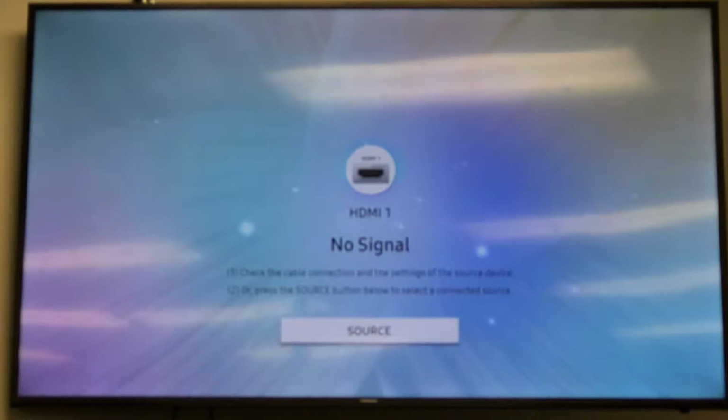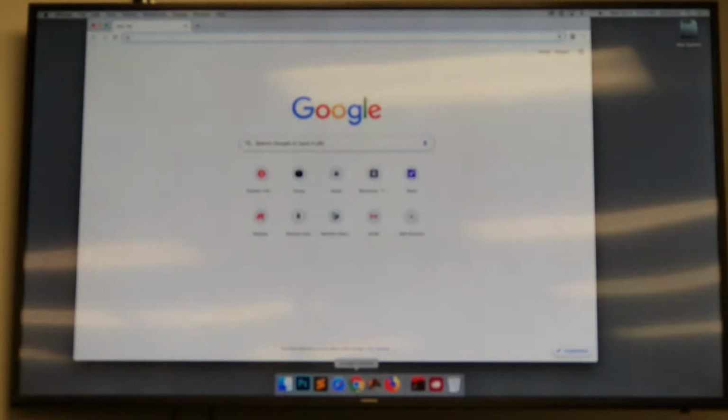Why isn't this working? Hello. Hello, computer. Hello, computer. Hello. Hello. What? Ah, there we go.